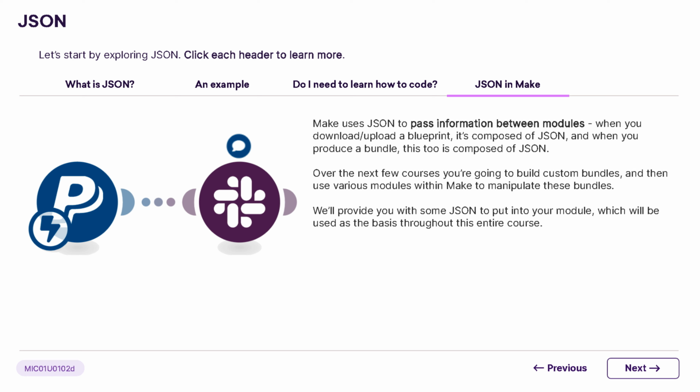Whenever you download or upload a blueprint in Make, you're essentially working with JSON data. This same format is used for creating bundles, which are collections of data objects. As you progress through this course, you'll gain hands-on experience with building custom bundles. These bundles will become increasingly important as you learn to use various Make modules to manipulate and enhance your data.